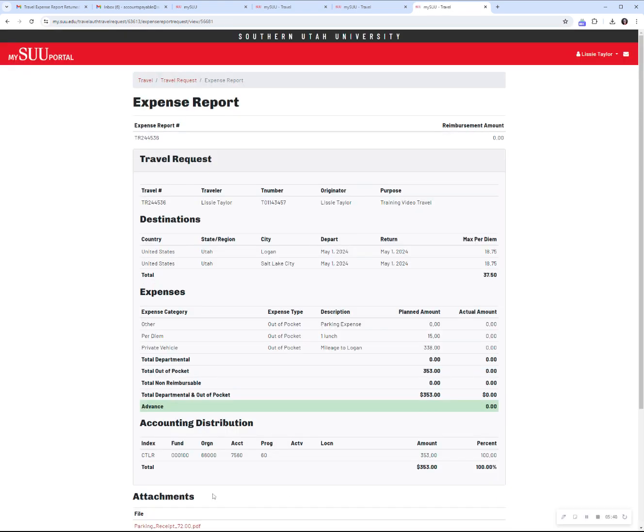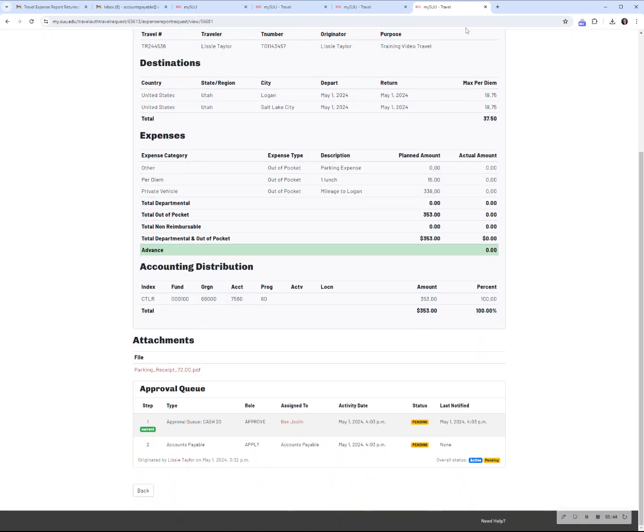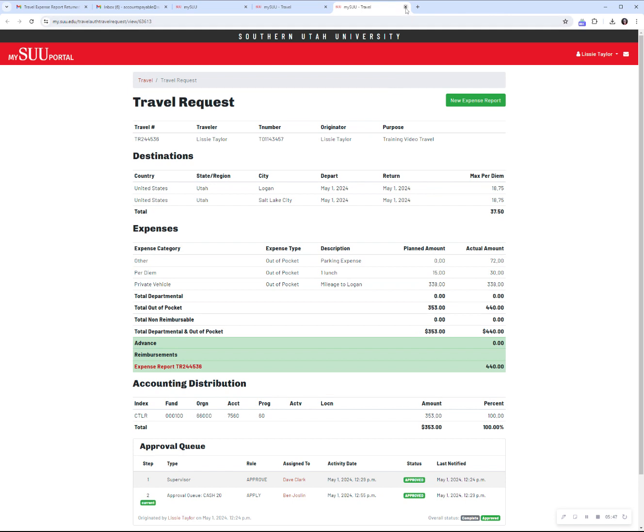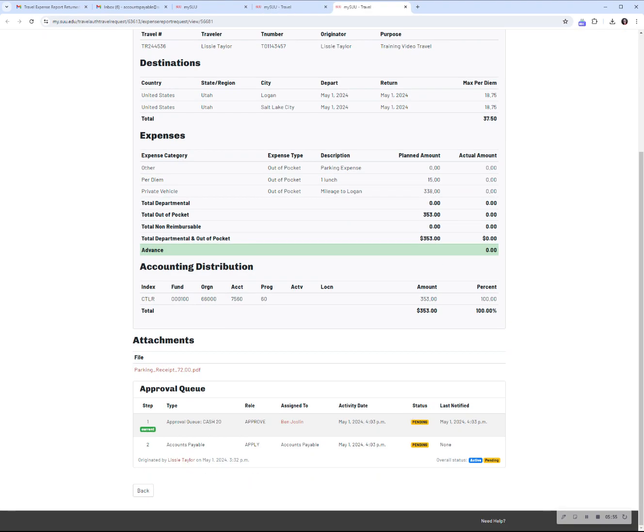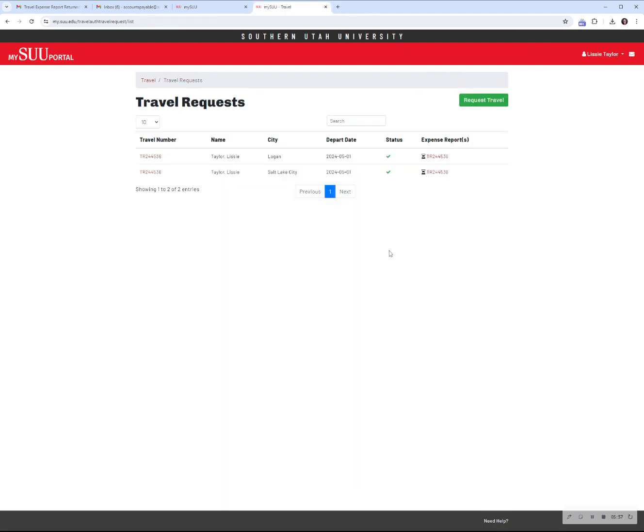And that has resubmitted my expense report. And so that is how you submit them. And then if I were to go back on my travel, I can come in here and it no longer says not yet started under the expense report because now I am waiting for it to be approved. So that is how you resubmit an expense report.